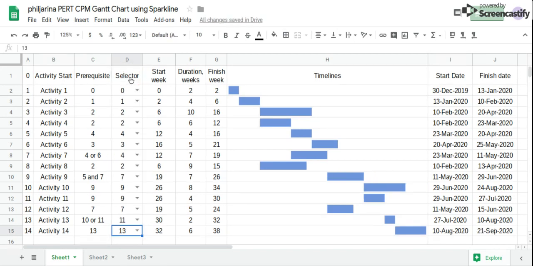This completes our PERT CPM Gantt chart, where the critical path is 38 weeks long, which is the shortest possible time of completion, and the earliest date of completion of the project is September 21, 2020.